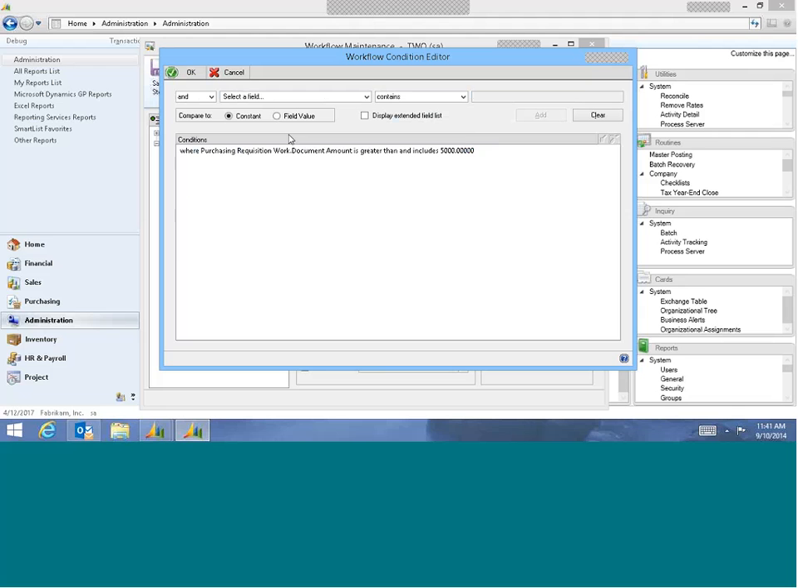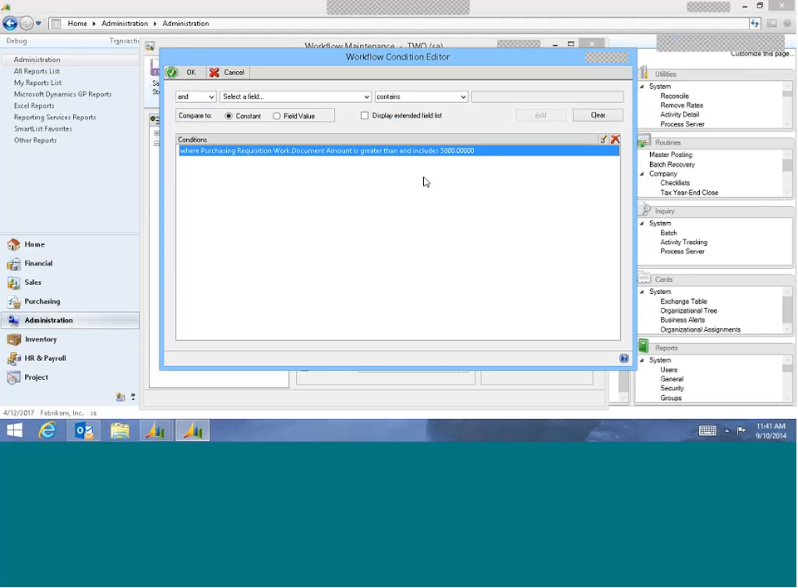And we could add as many conditions as we need, say and, or, and expand that out to a tree of conditions if we need to. But I'm going to keep it simple and just say if it's greater than 5,000. If you need to edit or delete, we have options there.